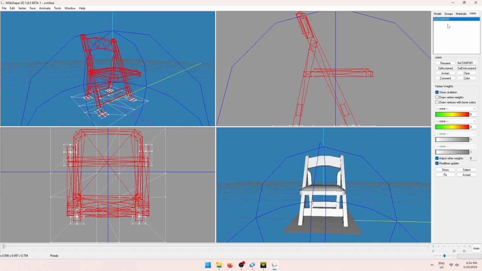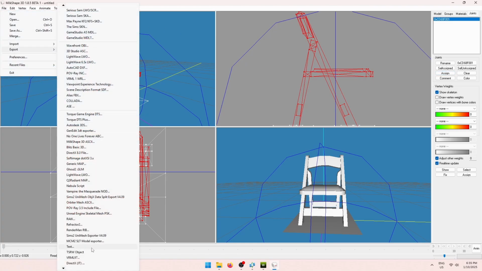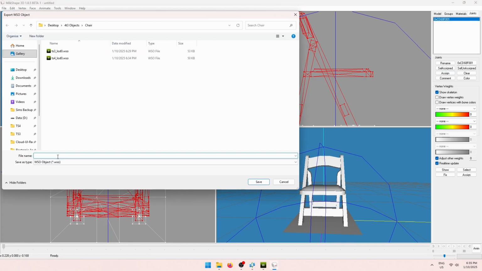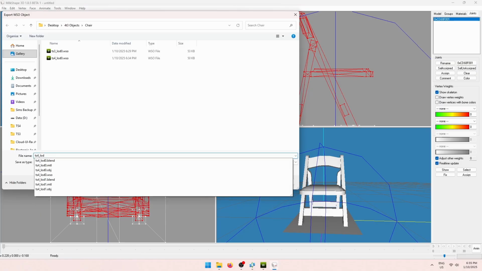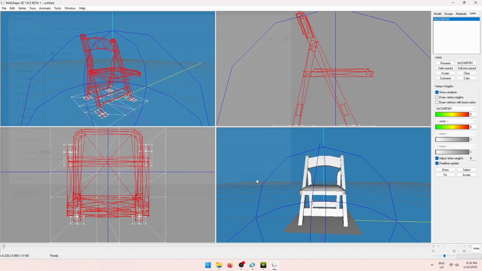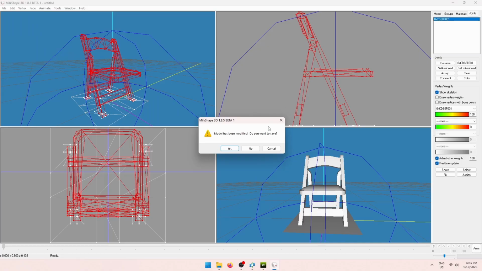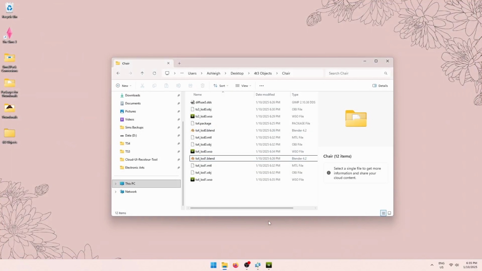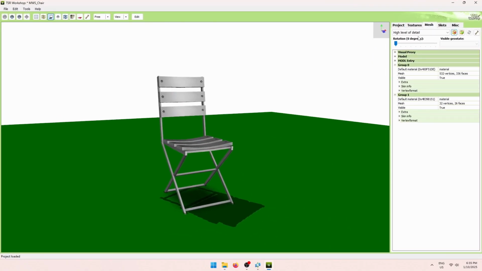I'm going to go to the joints tab, I'm going to click assign, and then I'm going to go export TSRW object, save it as TS4 LOD 1. Don't need to save that, don't need it anymore. So we can go into our mesh tab here.